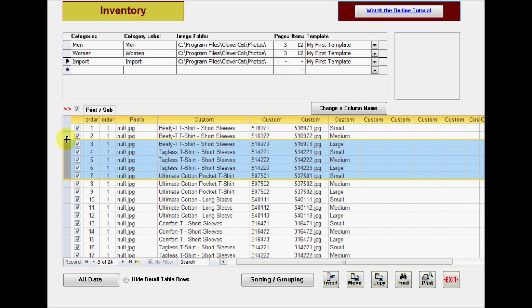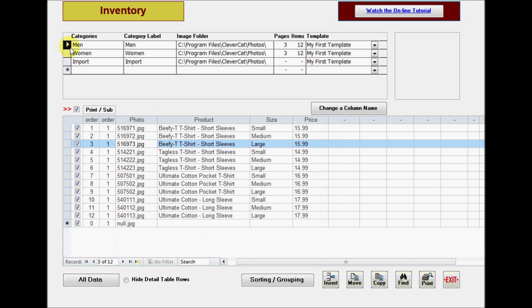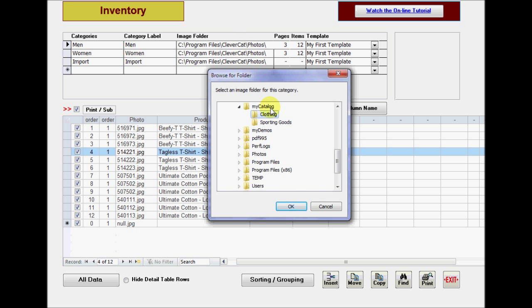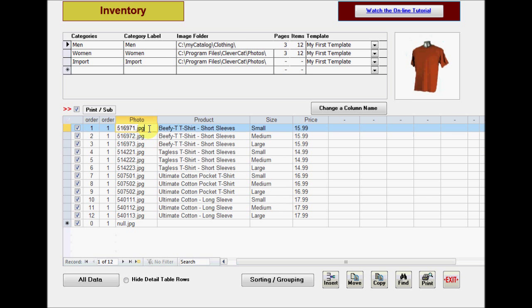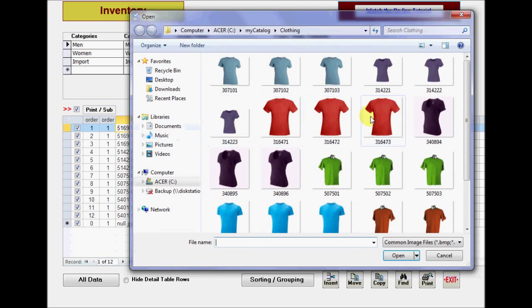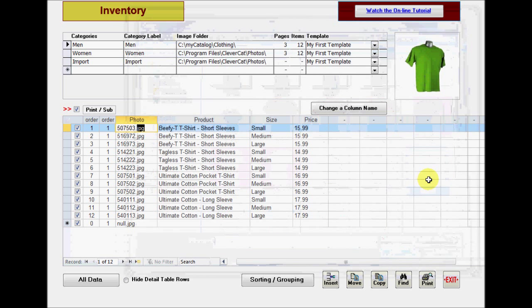Now that your data is imported, you'll need to tell CleverCAT where to find your photos. You can organize your photos into different folders, so you'll need to select a folder for every category. Double-click the Image Folder field to make that selection. Because this data already has file names recorded, and the photos were created beforehand, they automatically show up in the Preview window. If you did not import photo file names, you can double-click the Photo field and select a photo from the specified folder.